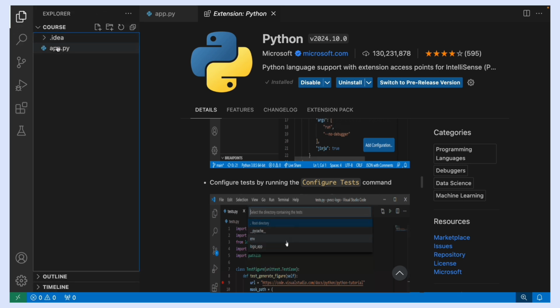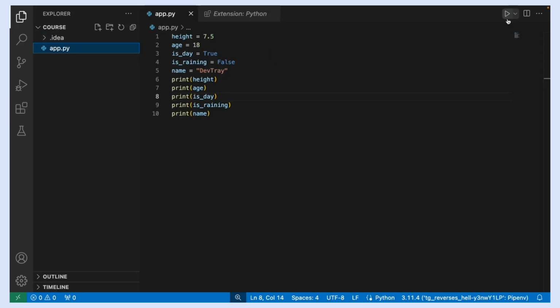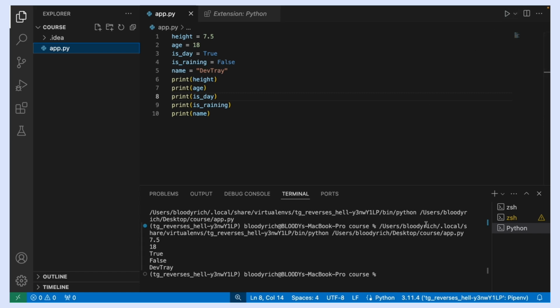Let's go back to our code, click on this, and now on the top right corner you see a play button, right? This is actually the run button in VS Code. So now we can easily run our code by clicking on this button instead of opening a terminal and then typing python space app.py or python space our script name every single time. Okay, so if we click on this, it's going to actually run our code. So you can see we have the same output as we did typing python app.py.